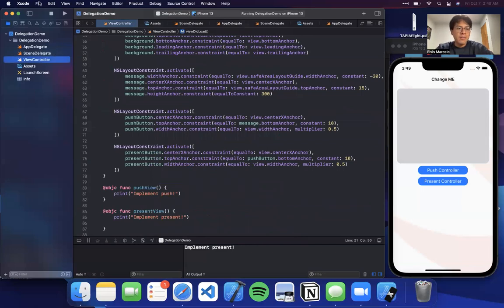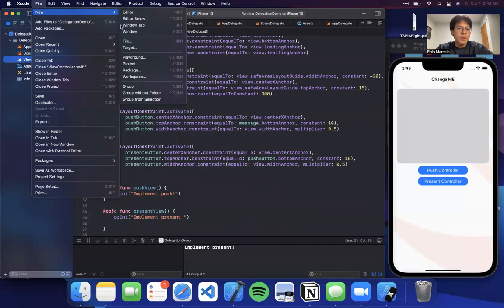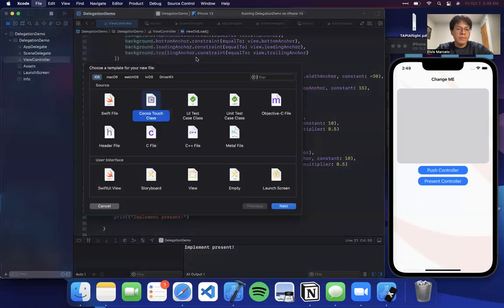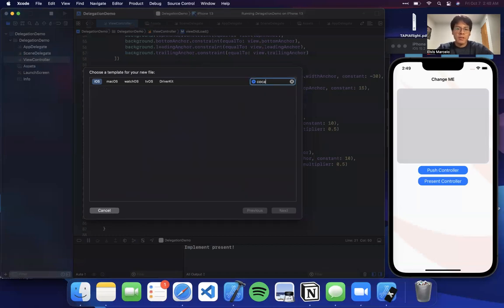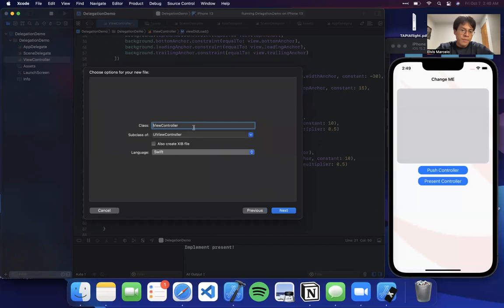Here in files, let's go to new, let's go to file. And let's create a new Cocoa Touch class. It should be the second thing here. If it's not there, you can just search for Cocoa Touch class. And under iOS, you click next. It's convenient because it's already a UI view controller. But if this subclass is not a UI view controller, then just go on the dropdown and click UI view controller.